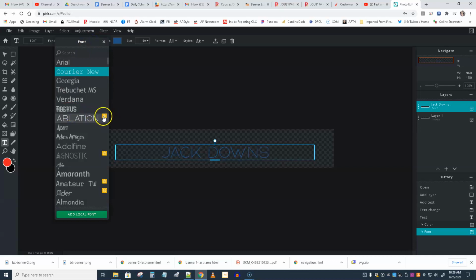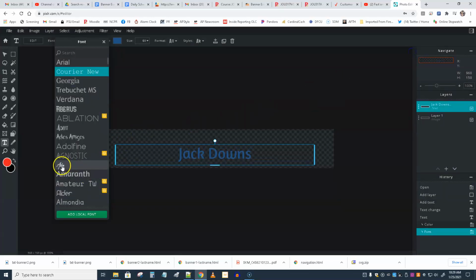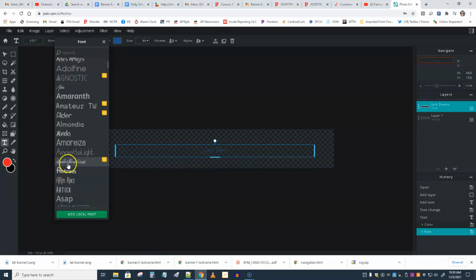And do you see these little orange things next to some of these fonts in Pixlr? That means it is not available to you unless you buy the premium thing. You go click on one of those, which I do over and over again by accident, then you have to X out because it wants you to pay money to get that one. So they've saved quite a few fonts for people who pay extra money for them, right?